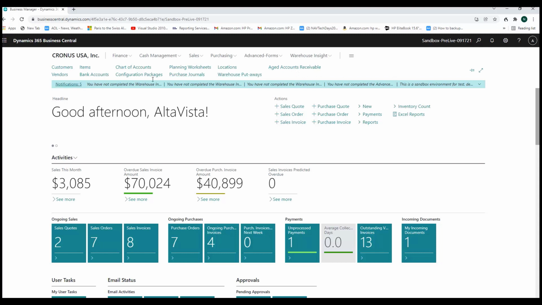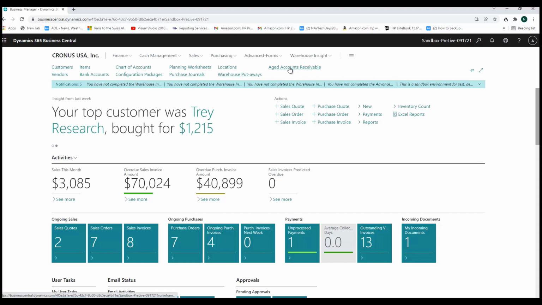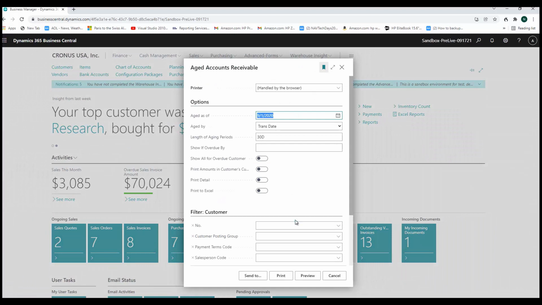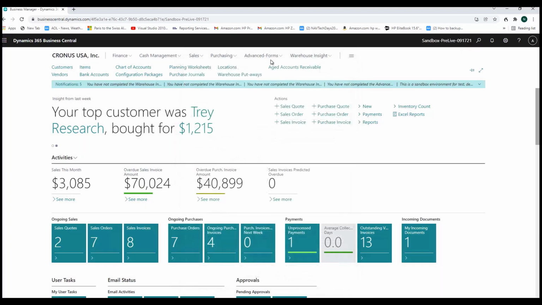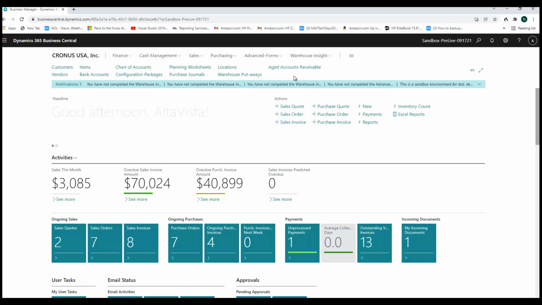So now, without having to go search for it, I can simply pick accounts receivable, and then I can run it from here. You can add as many of these as you want to your main menu. They're called bookmarks, and it just makes customizing your role center much easier and makes you more efficient.